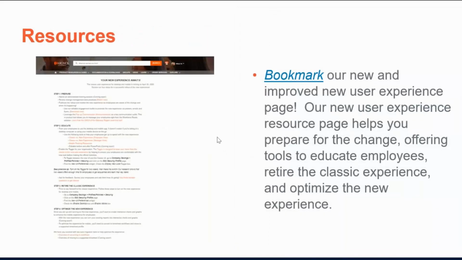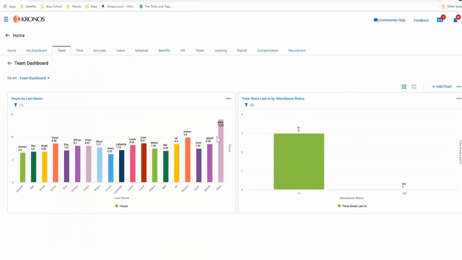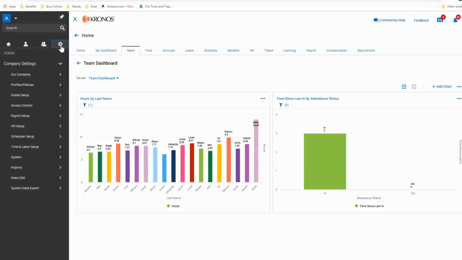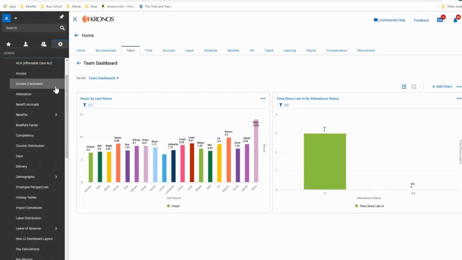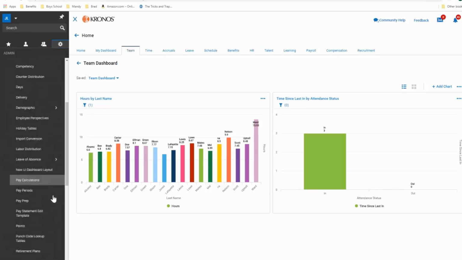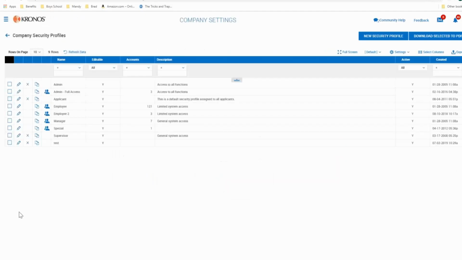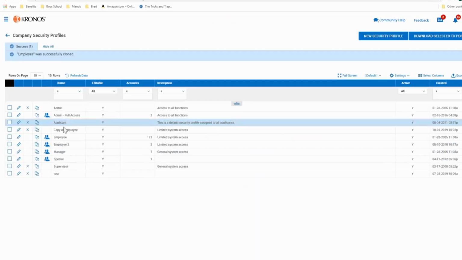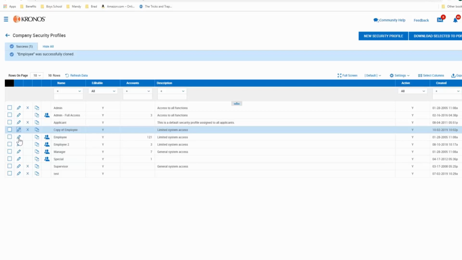Before I give you some resources, I'm going to quickly jump you over to the demo. I'm just going to show you real quick company settings. We go to our gear, and I'm in there. Policies and profiles and policies. I scroll down and find my security menu. Here's my, let's say, employee. That shows me who's already associated with this profile. Here's my little clone button. I click on clone. It says, do you want to continue? I say yes. There's my copy of my employee. I click edit.